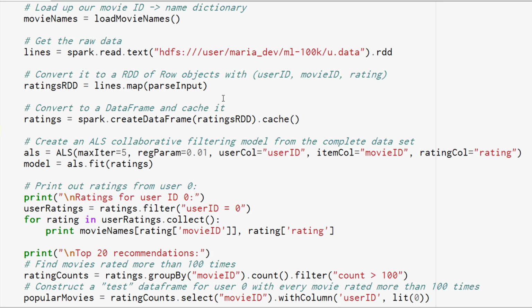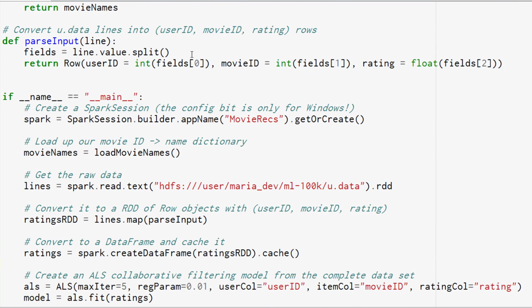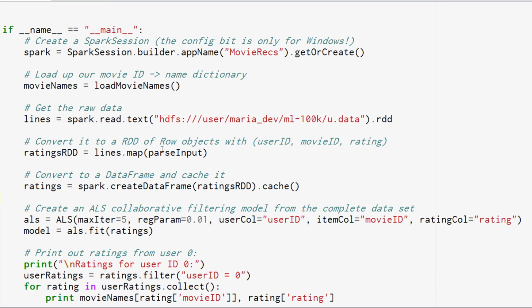Now from that, just like before, we can convert that into row objects of our choosing, and we have a parseInput function that does just that. What we're doing this time is returning rows that contain the user ID, the movie ID, and the rating. Since we care about making recommendations for specific users, we do actually want to keep the user ID along for the ride this time. Okay, so at this point we have a ratings RDD that contains row objects that contain user IDs, movie IDs, and ratings for each individual rating.